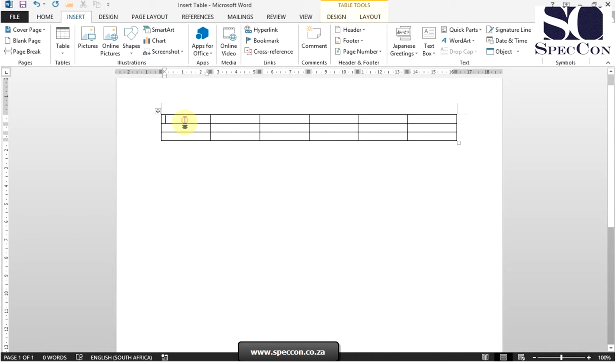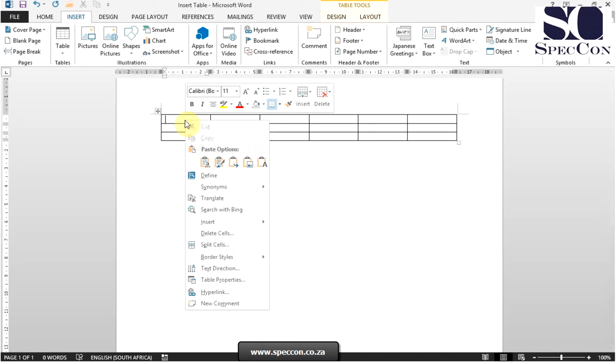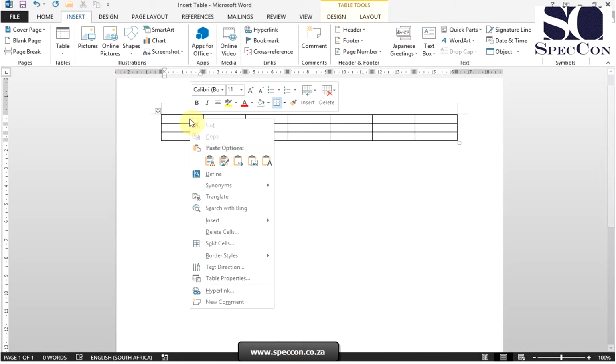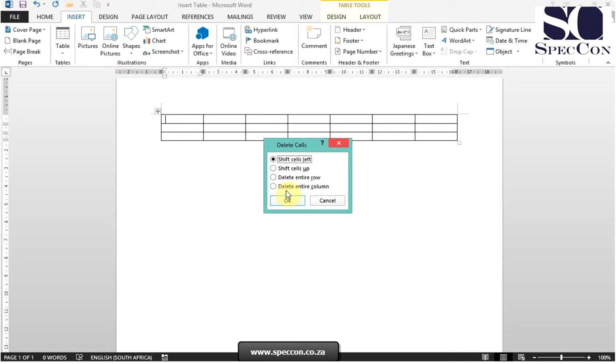I'm just going to recap on how to insert rows and how to insert columns and delete them. So we right click on the table, we go to Insert, insert columns to the left, and there another column appears. Now to delete, I can click on Delete Cells, delete entire column.